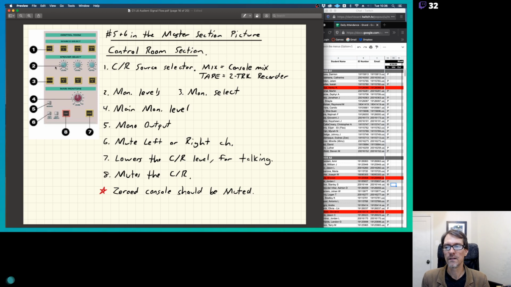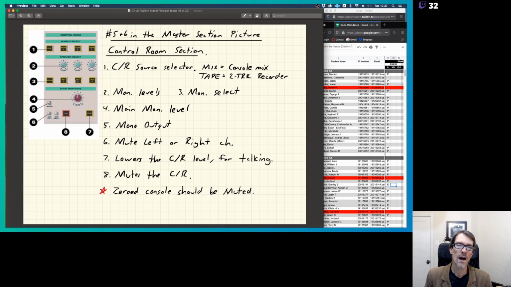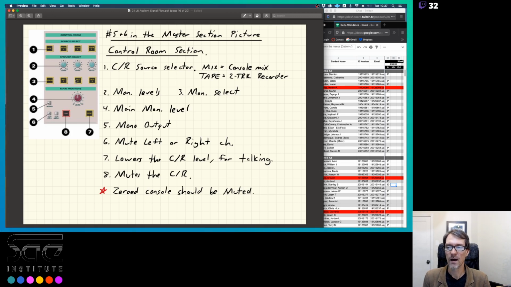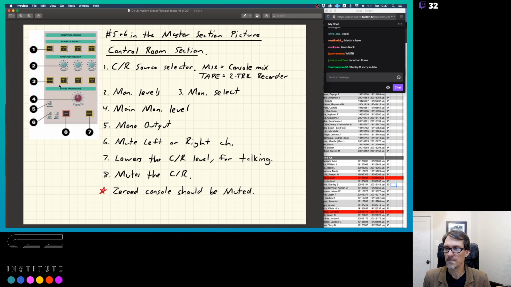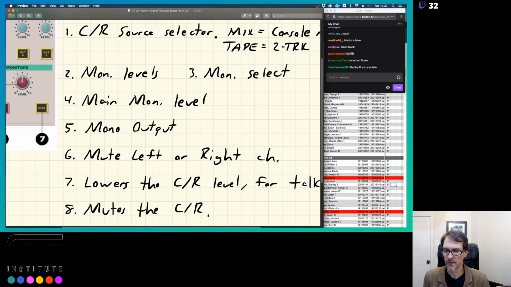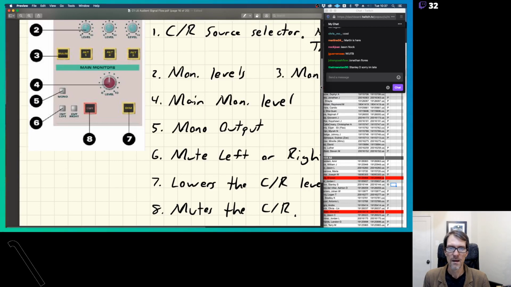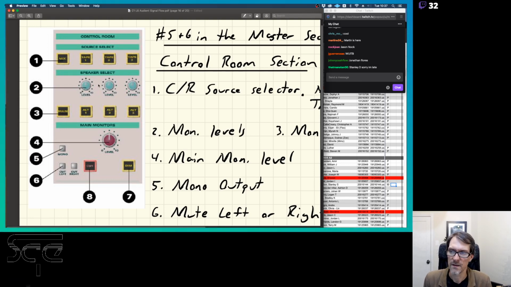What speakers are we going to listen to: the mains, alts 1, 2, and 3? Again, we don't always have multiple speakers, especially at SAE. We just have the main ones. So we've got the main speakers here. The main speakers' level is this big red knob right here. But if you have other speakers, their level control is right here on these knobs.